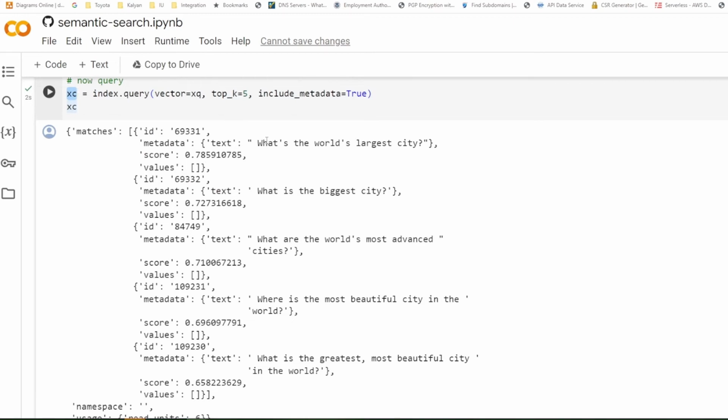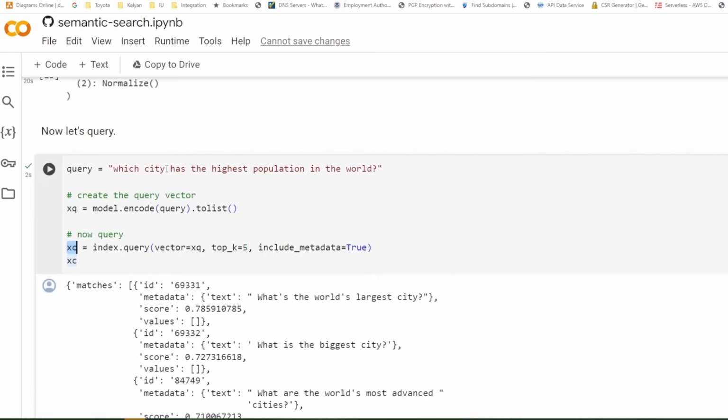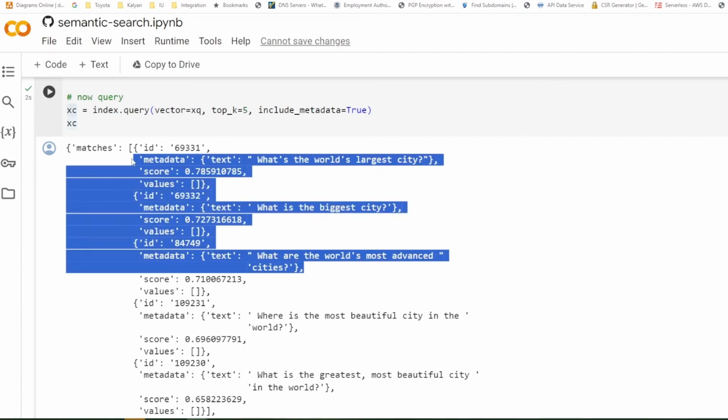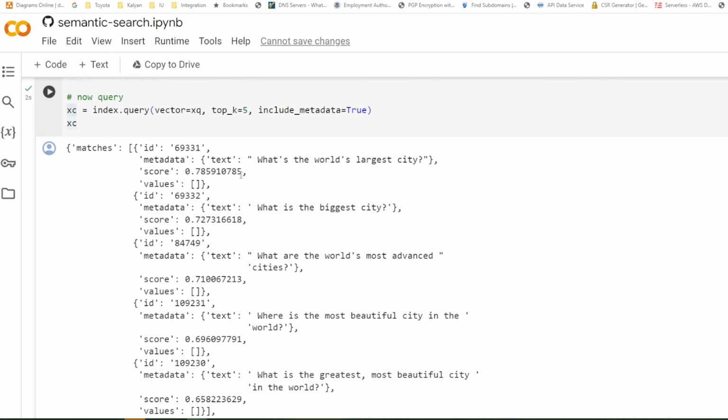Now, as you see, based on this query, which city has the highest population in the world, it did a similar search with the vector and figured it out. There are these kinds of text that are very similar, like what's the world's largest city, what is the biggest city, what are the world's most advanced cities. These all came as a semantic search, and you can see a score. The higher, closer to 1, the better. So at this point we can say it is 78% confident about this search.